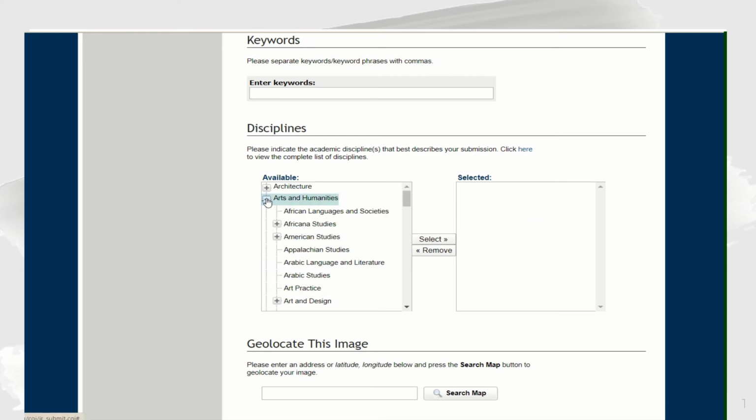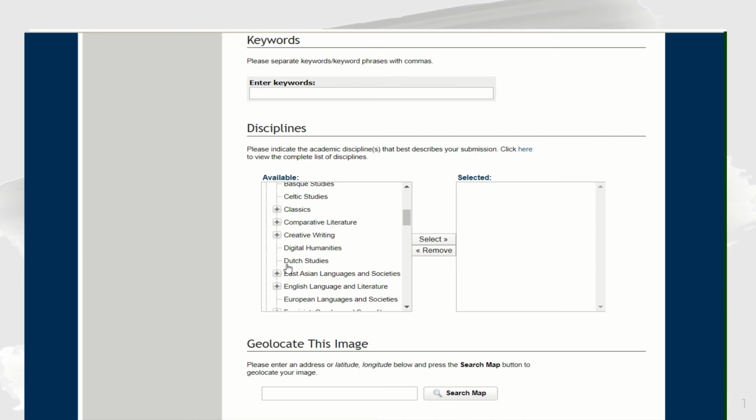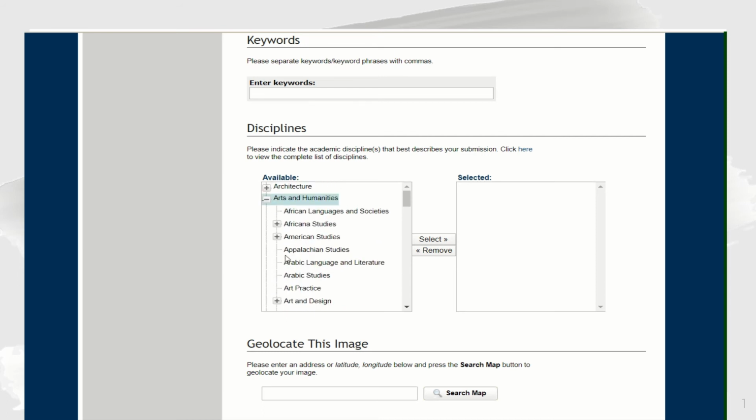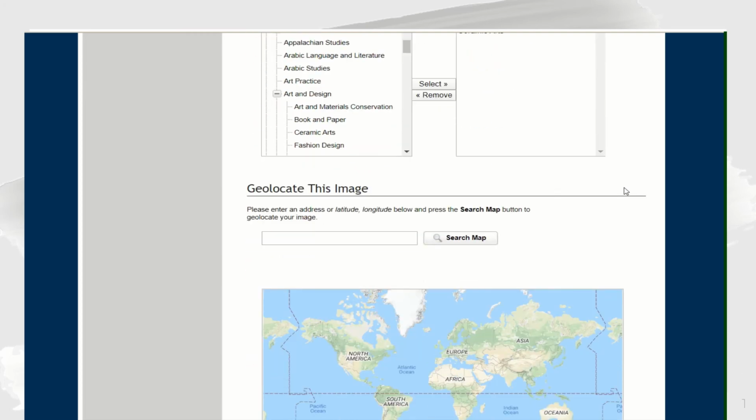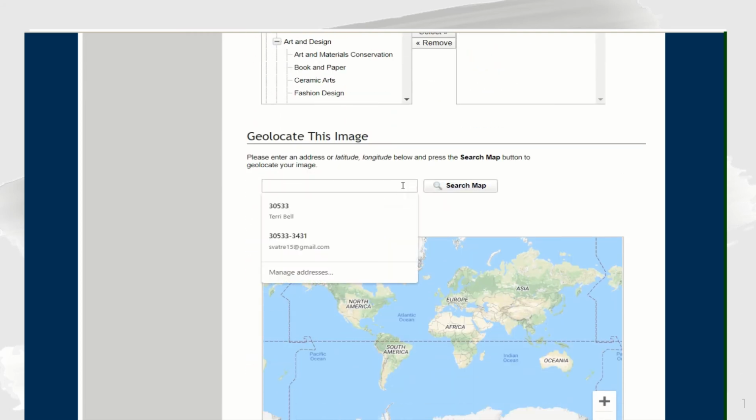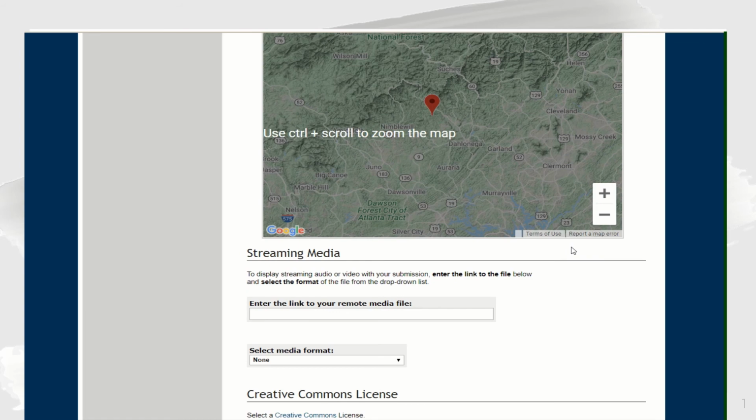For instance, if I wanted to say that it's ceramics art, I would highlight it, select, and it'll put it over there. So you can go through there and scroll down and find what's applicable to you. In this area, I just put in the zip code and search map. It will populate.